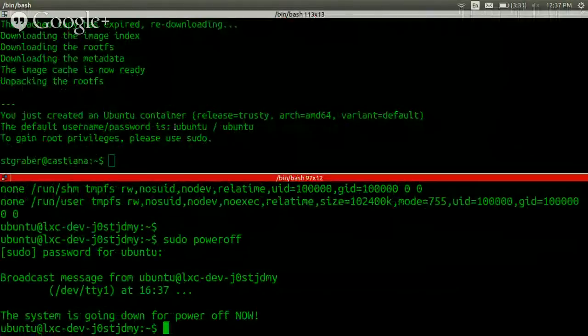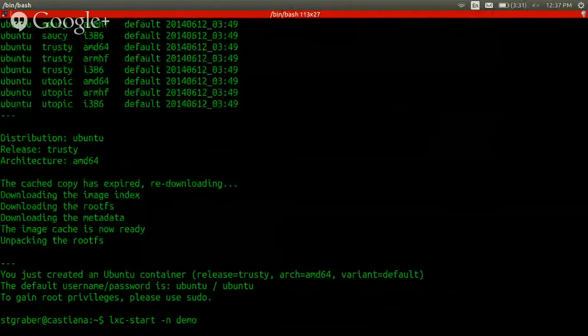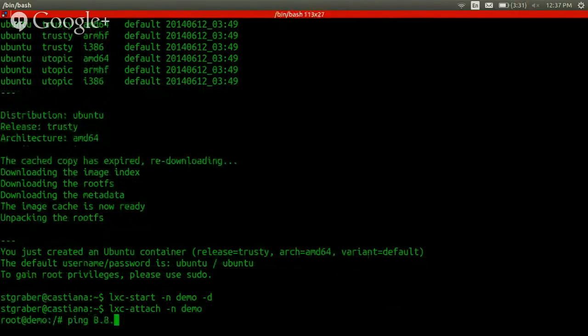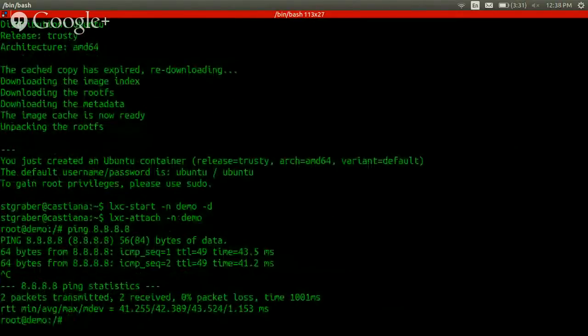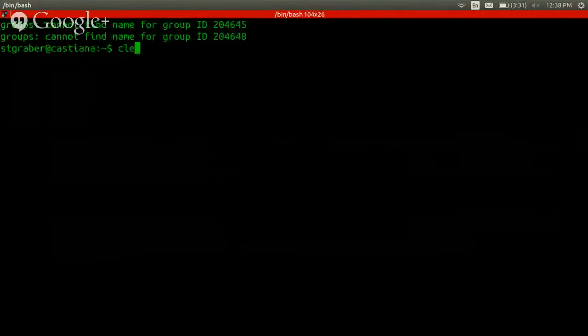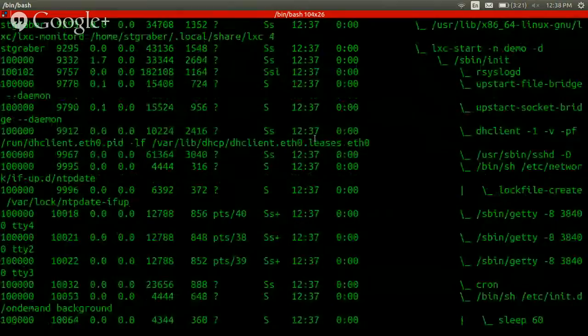So shutting down that container, and in the meantime, my other container, the demo one, actually got created, so I can start it, attach to it, and I can get outside. Now, one thing that might be interesting to look at, if that screen is not too small, is... it's way too small. So here is a container I just started, so that's the demo container.